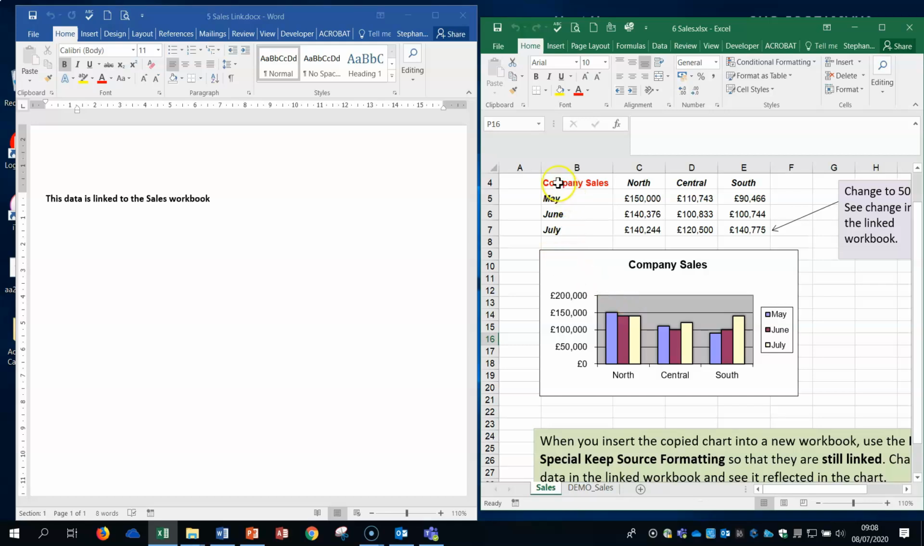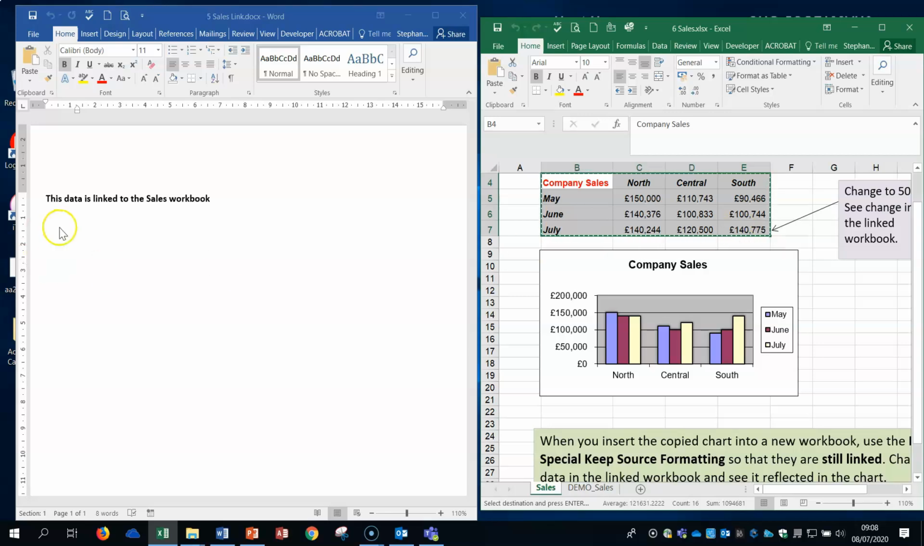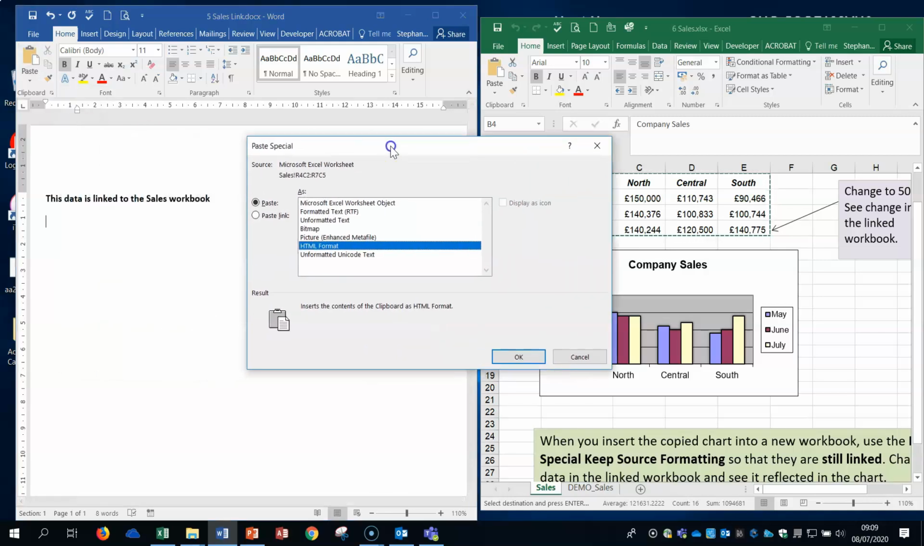So if I copy this data and I just pasted it in below here into a Word document, it would just be a snapshot picture, wouldn't it? Wouldn't do anything. But what we can do is paste it. We use the paste special. We can paste it as a Microsoft Excel worksheet object. And if we don't click the paste link, it would be what they call an embedded worksheet object.